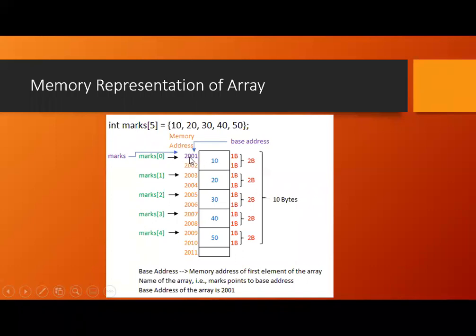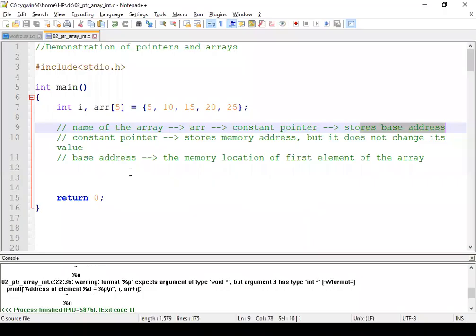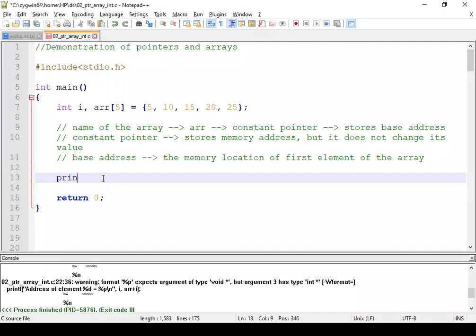This base address, that is 2001, will be stored in the constant pointer, that is the name of the array. Means, sorry, this ARR now stores that particular value. How can we validate it? We can simply write a printf statement. Here I will write base address equals, and since I want to print the address, I will use %p as a pointer, and then here I will just write ARR.